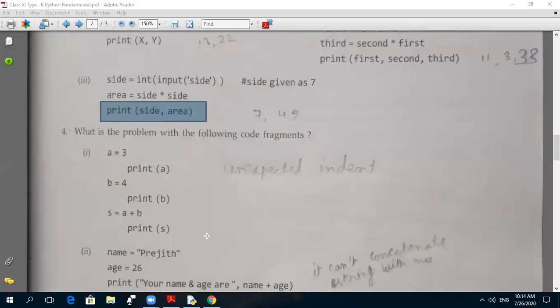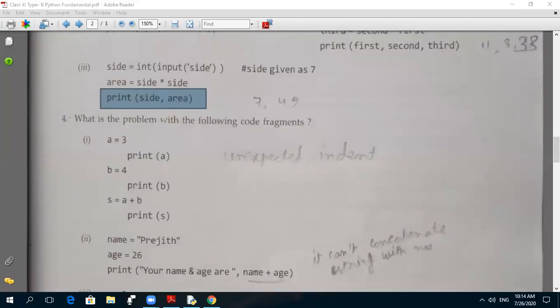Then question number 4. What is the problem with the following code fragments? A equals to 3. Print A. I think there is no error. देखो A equals to 3 means value of A is 3 and print A. That means it will display 3.